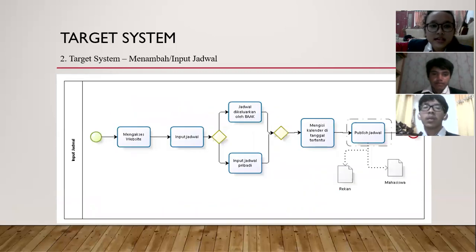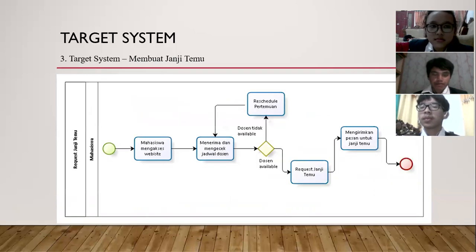For the second, target system, add or input schedule. The business process describes the schedule input process. First, the user will log in, then will input the teaching schedule or personal schedule and then publish to the system.